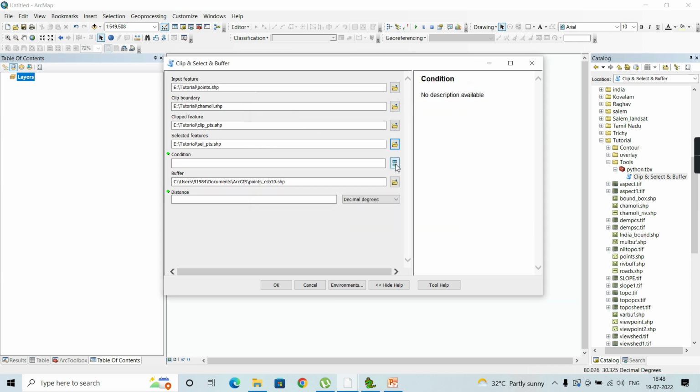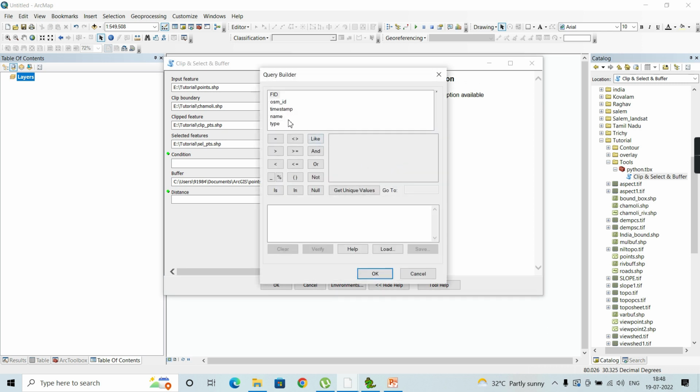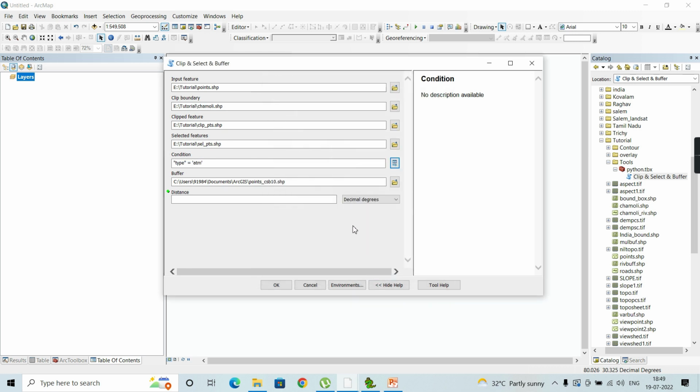For that, just press this button here. As you can see, it has been listed out here. All the field names that reside within this point shapefile are displayed here. So I'm going to filter this point data based on the type category. Let me include this inside this box. So it will be type is equal to ATM. What it is going to do is display only the ATMs that are falling within this shapefile, that is the Chamoli district boundary. Right, clear? So let me just click OK here.